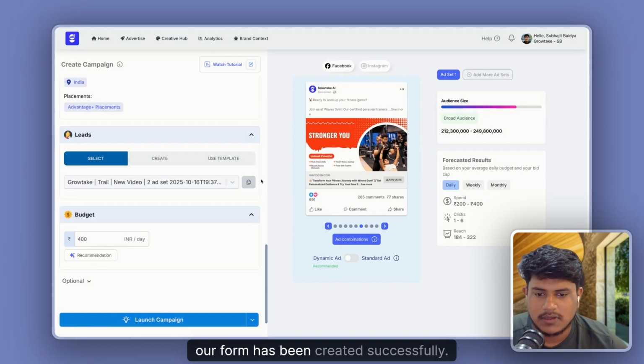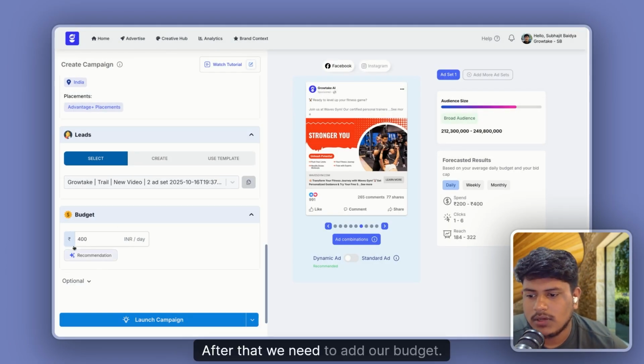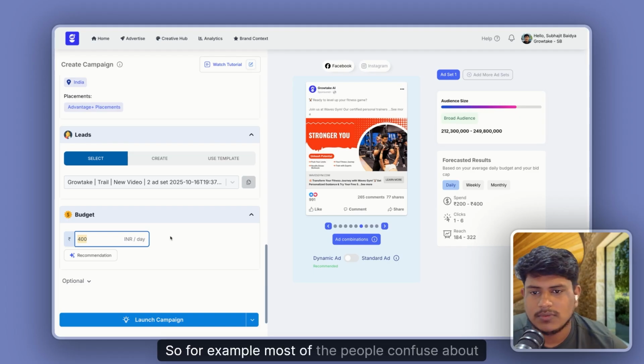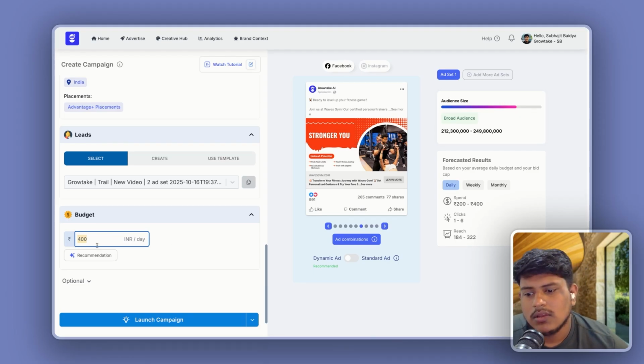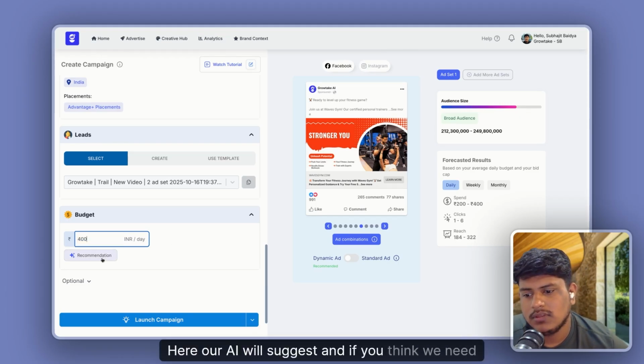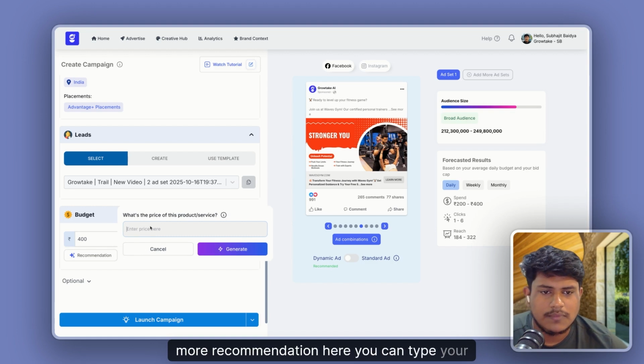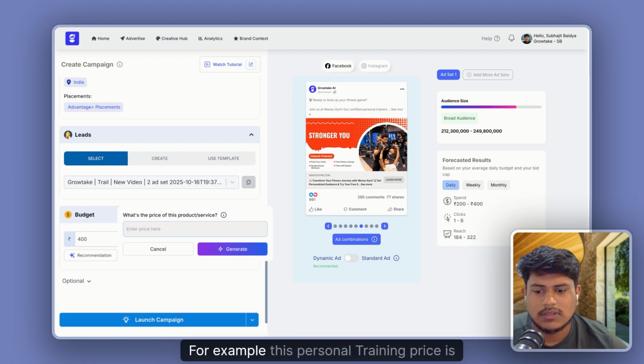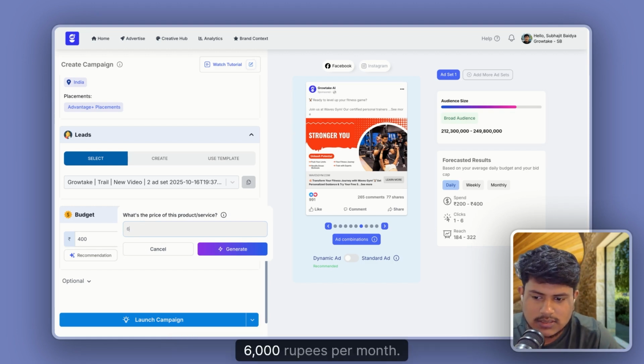Our form has been created successfully. After that, we need to add our budget. For example, most people are confused about their budget. Here our AI will suggest, and if you think we need more recommendation, here you can type your price. For example, this personal training price is 6,000 rupees per month.